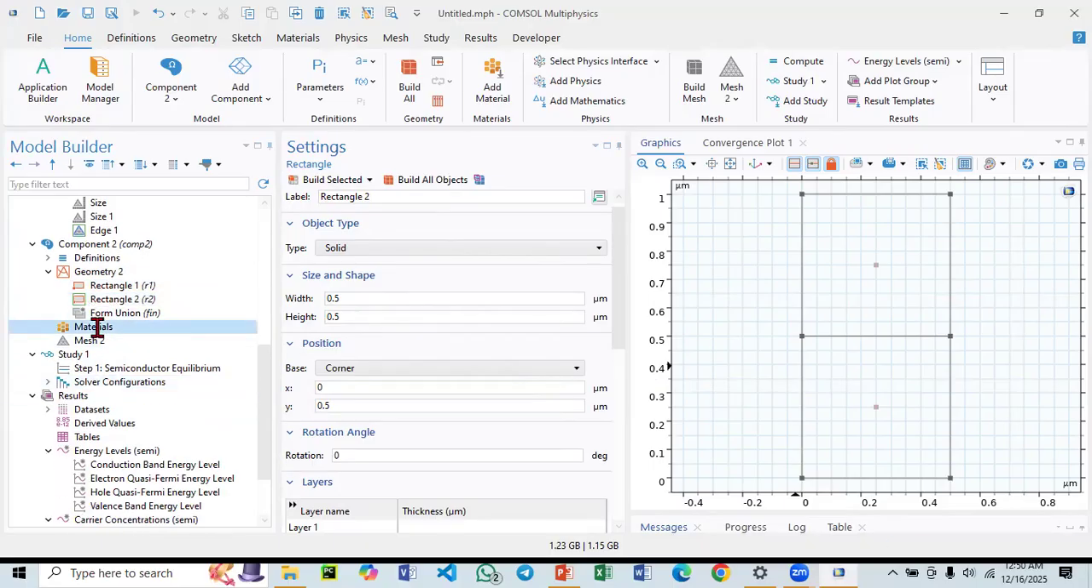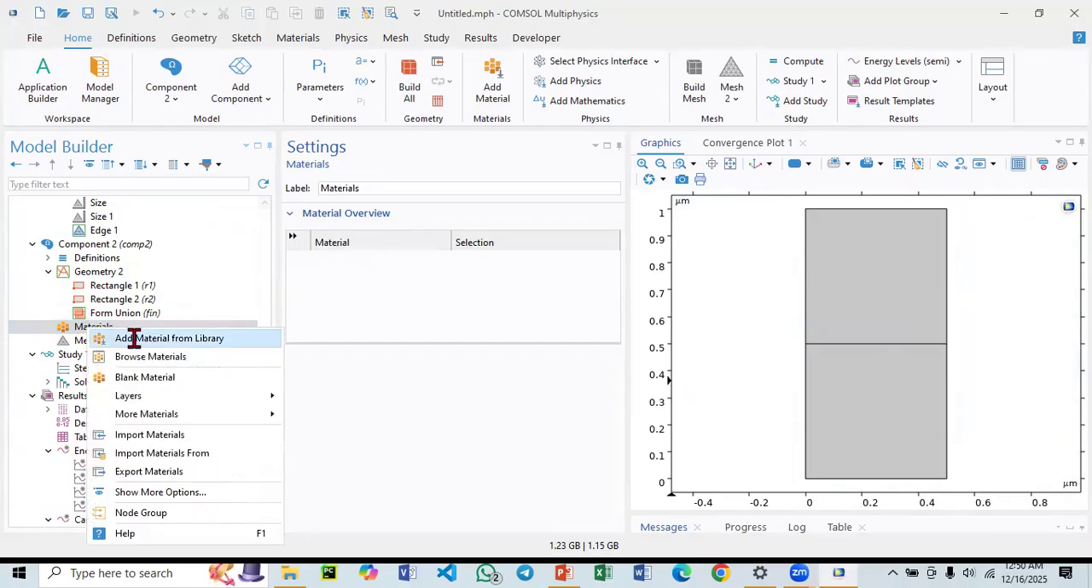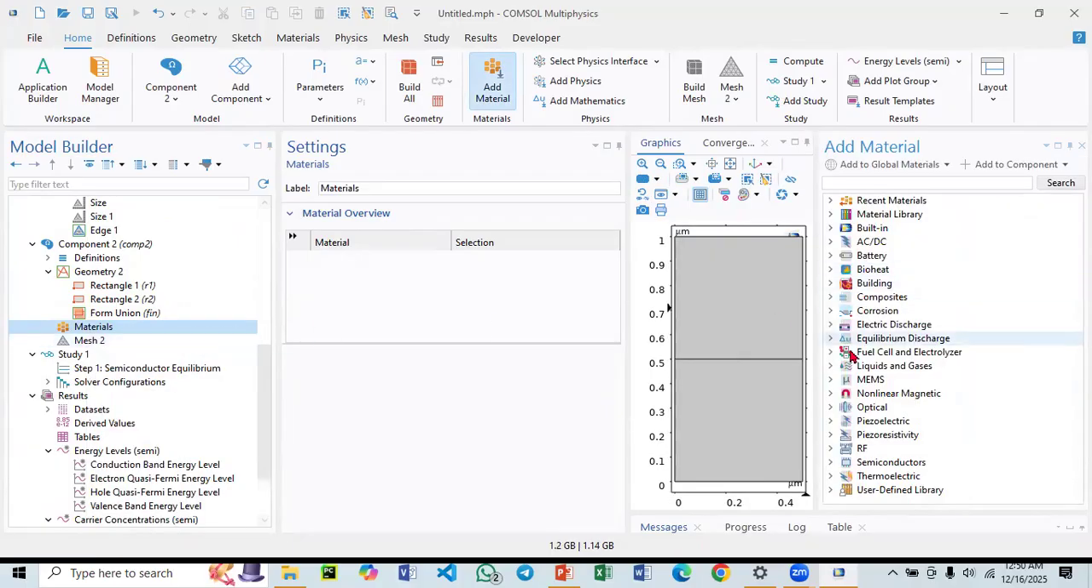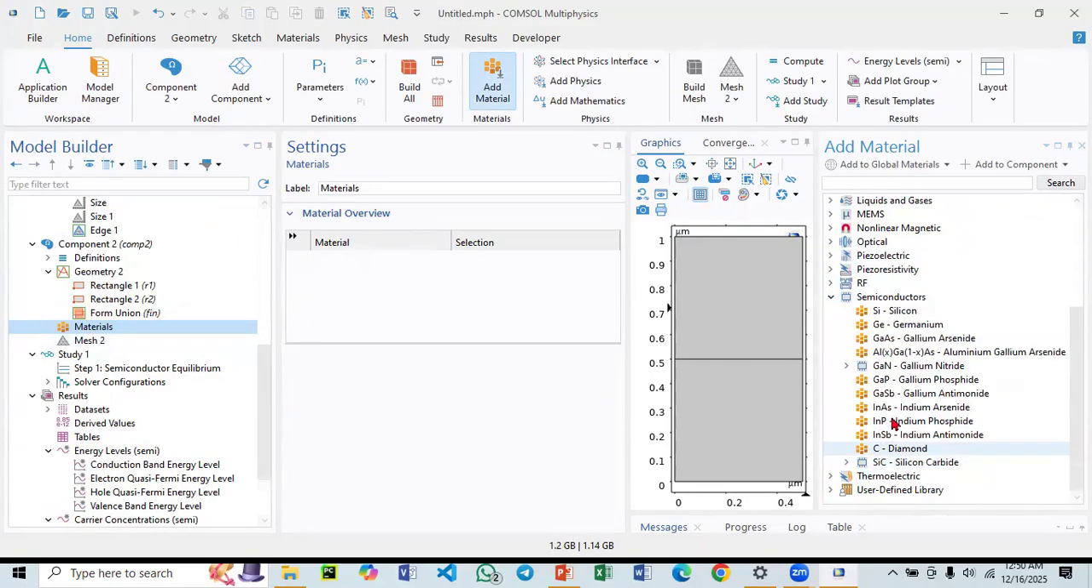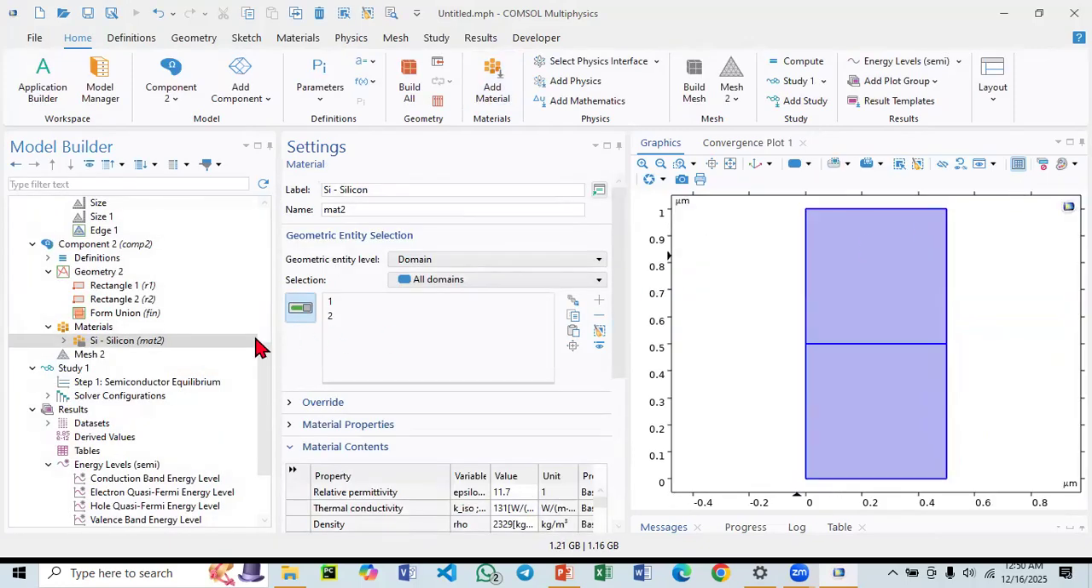In the case of material, as we mentioned before, we add the material from the library. You go to semiconductor, silicon, and double click. Then it is selected by default: semiconductor, silicon.